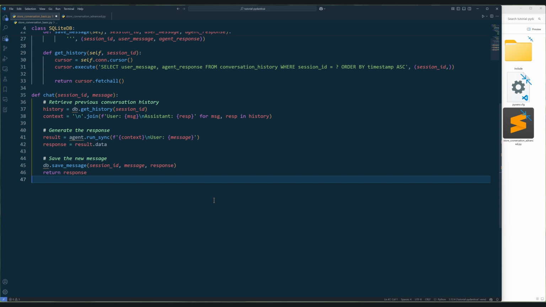Once the AI generates a response, we need to store it along with the user's message in the database. Call the saveMessage method, passing in the session ID, message, and response. This ensures that every interaction is logged in the database, allowing the AI to maintain continuity in future conversations. Finally, return the AI response so it can be displayed to the user.